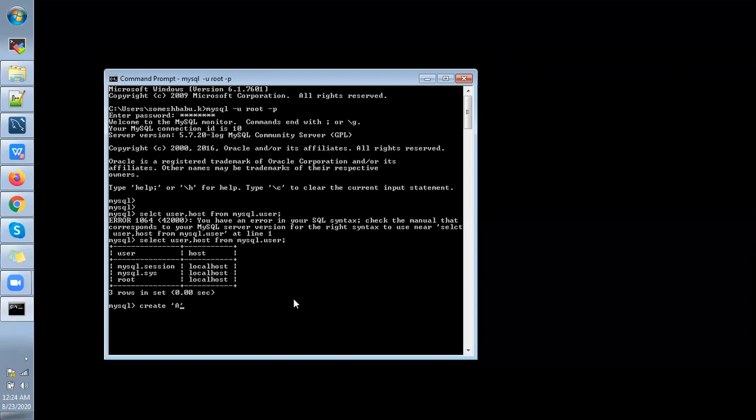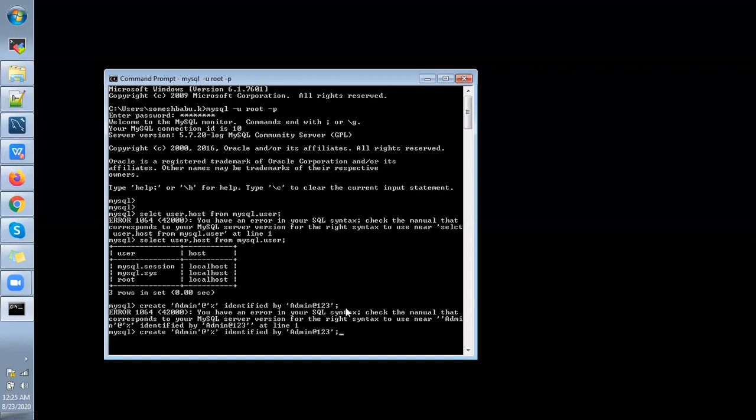Within single quotes, here we mention the host. As I mentioned here, I can put a percentage, an IP address, or localhost. So I'm going to mention percentage, identified by password. I'm just giving a simple password here. Don't put admin@123 for all the servers. You just mention a strong password here.